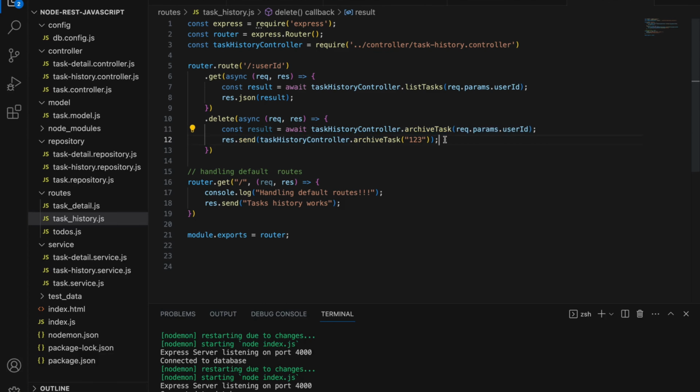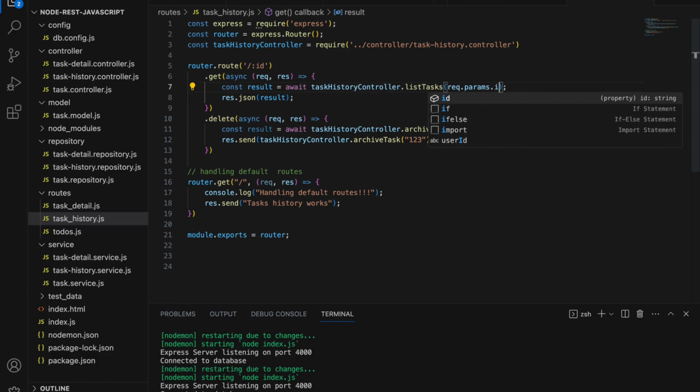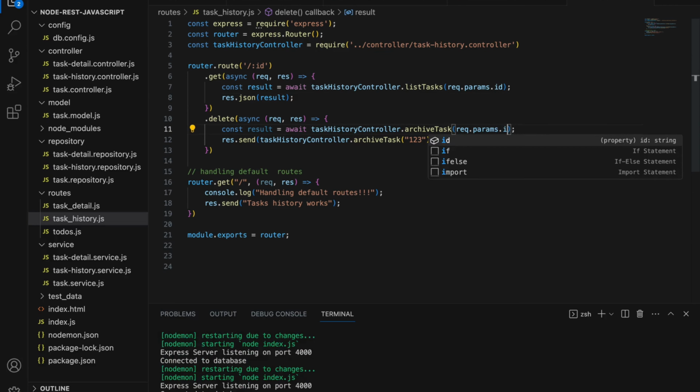So that is the advantage of having route parameters instead of query strings. In the route parameters, you have to define the name of the variable in the code. In the query strings, you have to change the URL as well if you want to change any variable name. So I changed that from user ID to ID, and I'm using the same ID for both calls, get call and delete call.